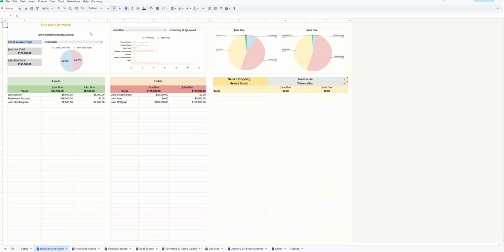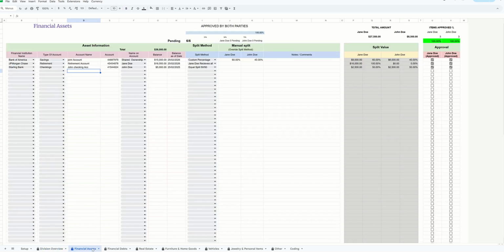This is the division overview. We'll come back to this in a minute, and I'll show you how it all ties in again. I've populated some of this just to save a little bit of time, but it's all pretty straightforward. If I break down what I've done, I've split it all into different tabs. So you can see here we've got the seven different tabs.